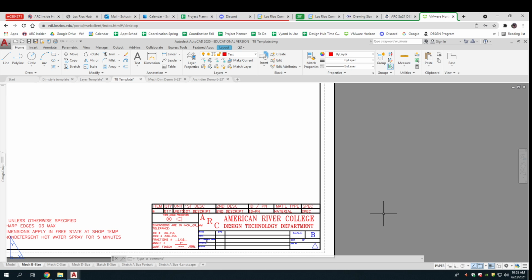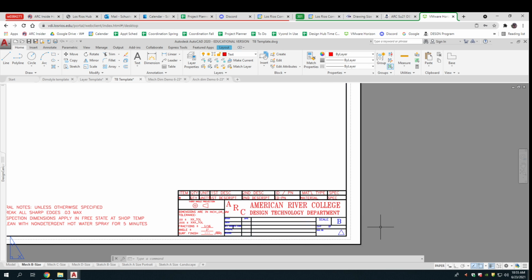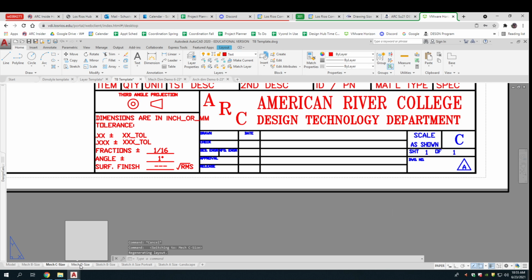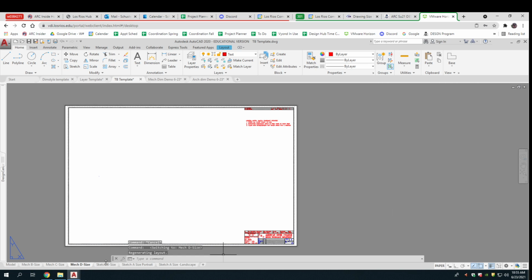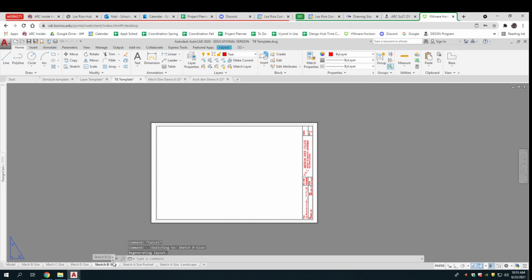And so the purpose of that exercise is just to get you used to how these are made. Every company has their very own way of doing this and how it's done. Okay? So that's that one. Mechanical, and sketch, B size.